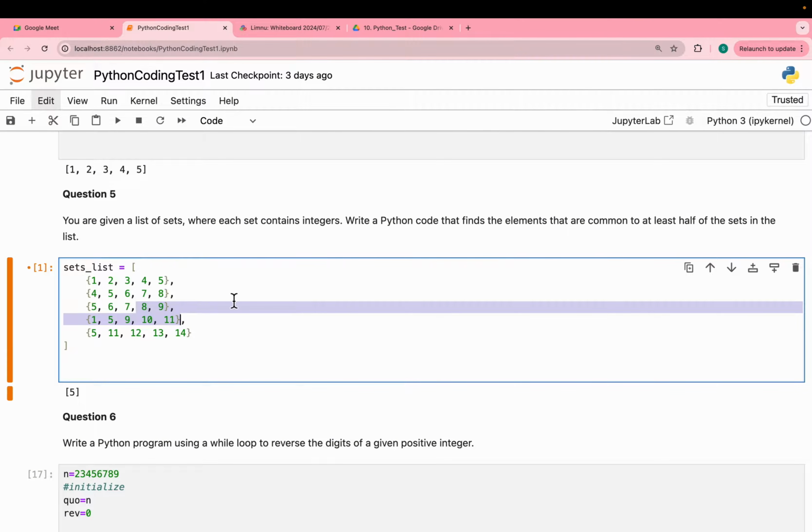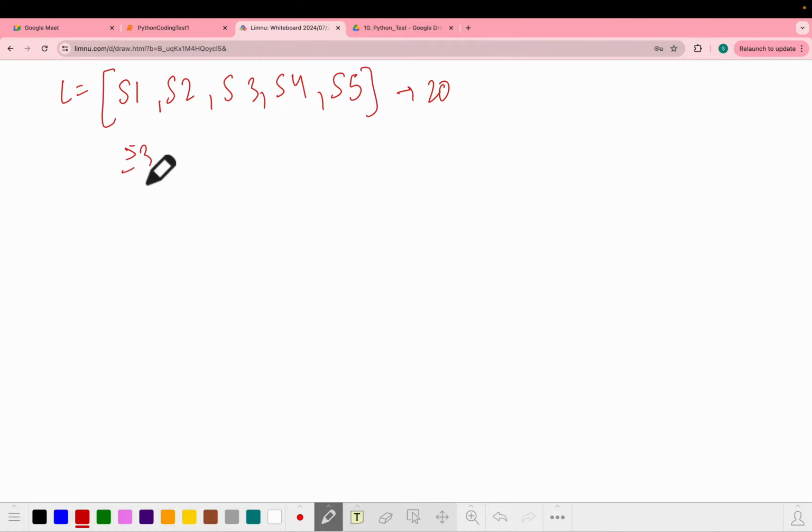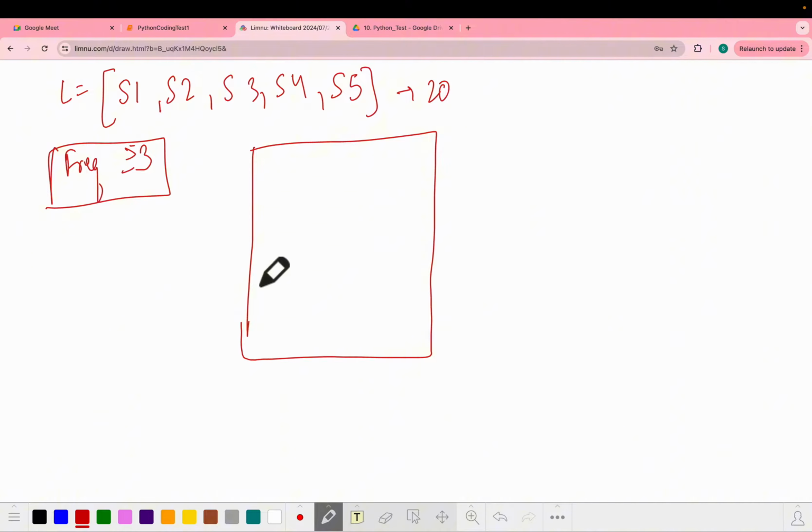Let's draw the architecture. We have a list equal to set 1, set 2, set 3, set 4, set 5, and we have various elements. For example, let us say we have 20 elements. We want to find those elements which are present in at least 3 sets, so their frequency is greater than or equal to 3. How do I go about building this? Tell me, if I can create a chart like this, where I have the elements, for example, there were 20 values, right?